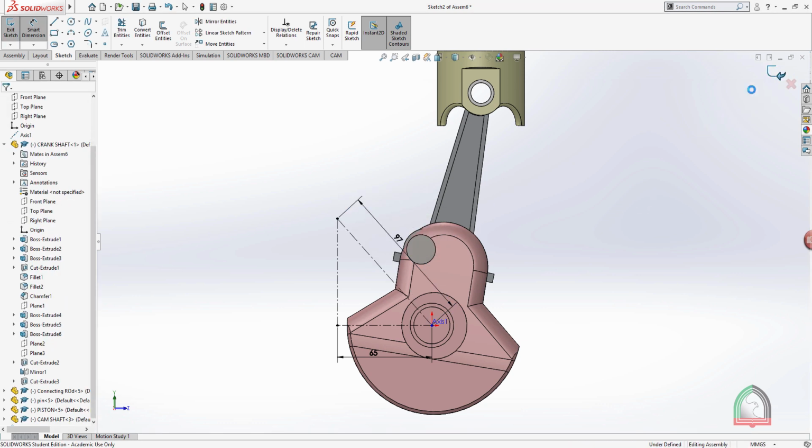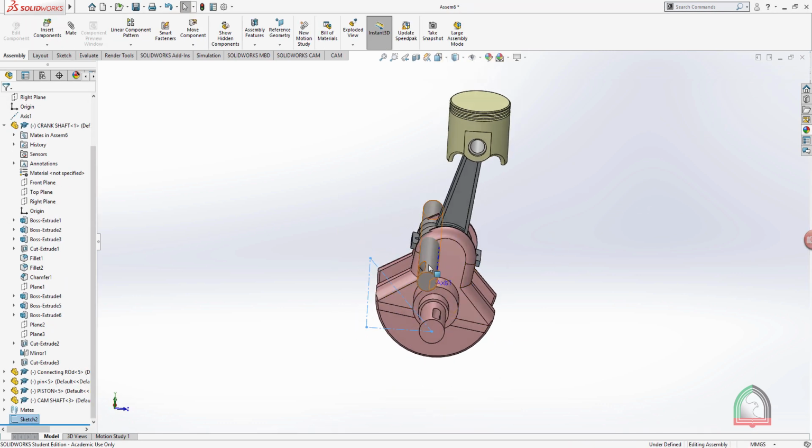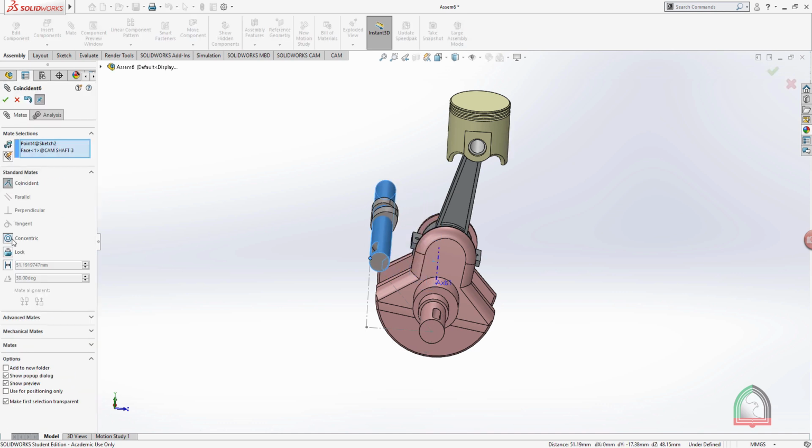Exit the sketch, select the curved area and also the point, go for mate, concentric one. Okay, now it is fitted over here.